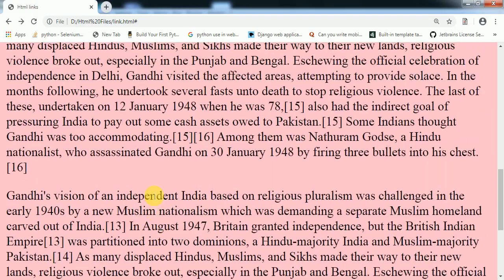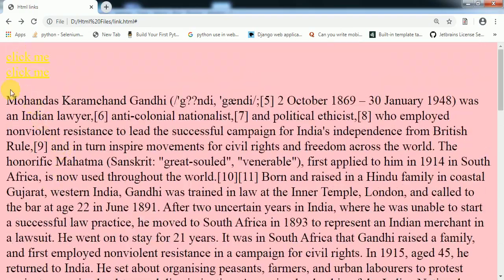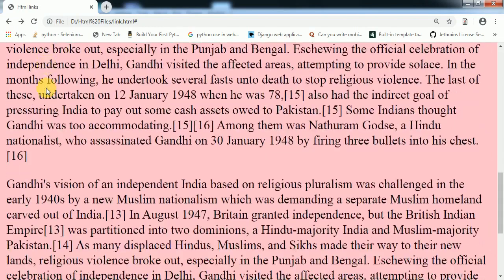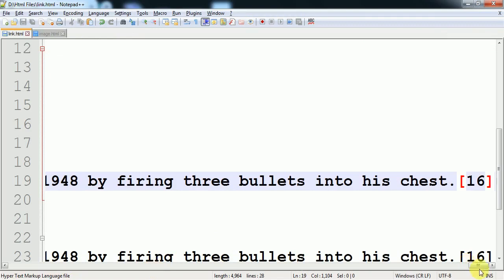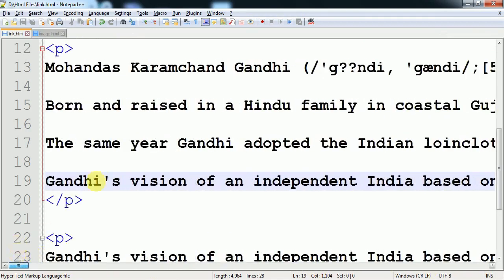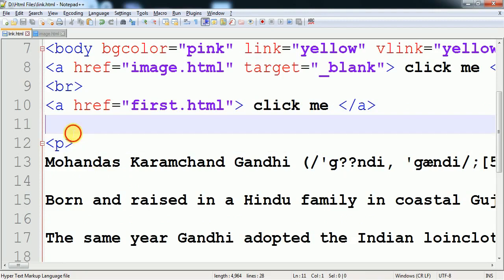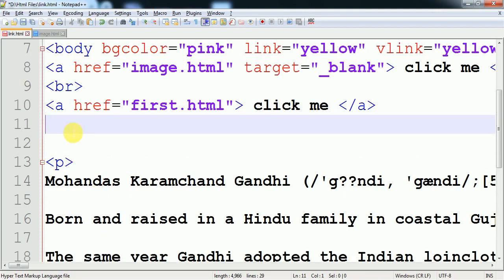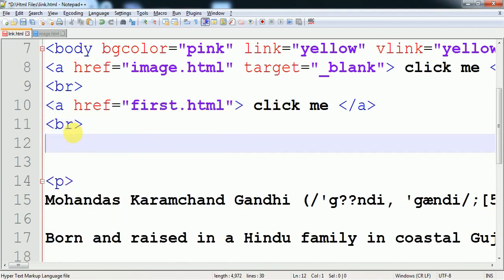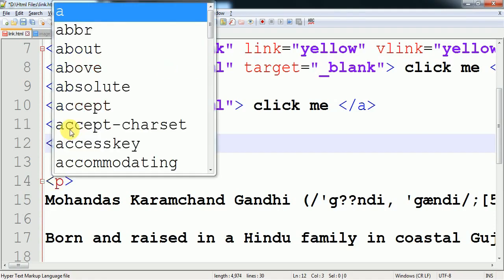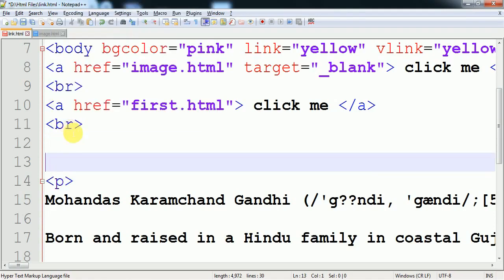Clear? I want a link. I create a link here, and when I click on this, I want the control to be transferred directly to this paragraph. So how is it possible? Let's see. First I'll make a link here. Above this I use a BR tag, and later on I use an a tag.